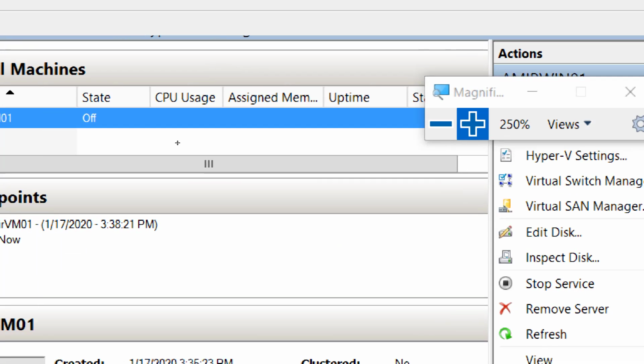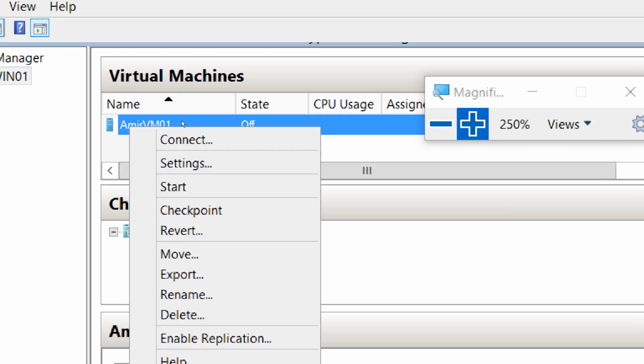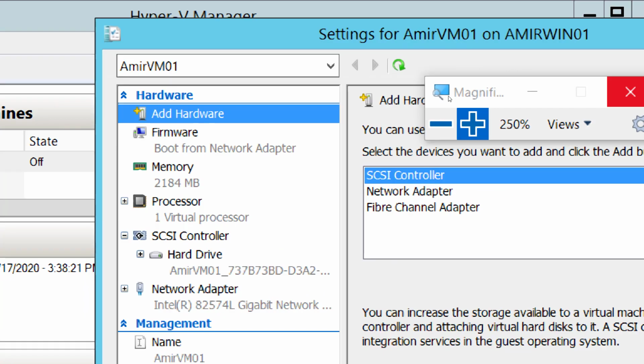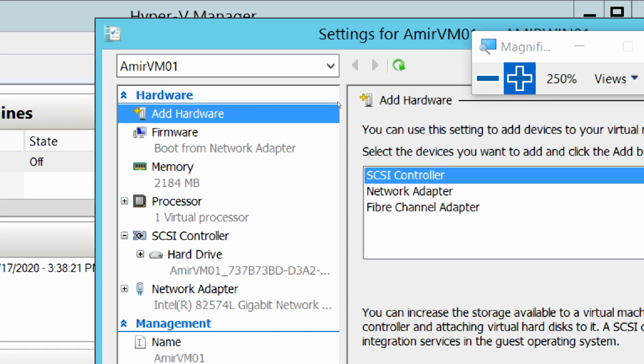So are we able to right click here? And we're right clicking the settings, right? I hope everyone's there. Cool. Let's try it. There it is. Settings. Okay, so that's the virtual machine setting.